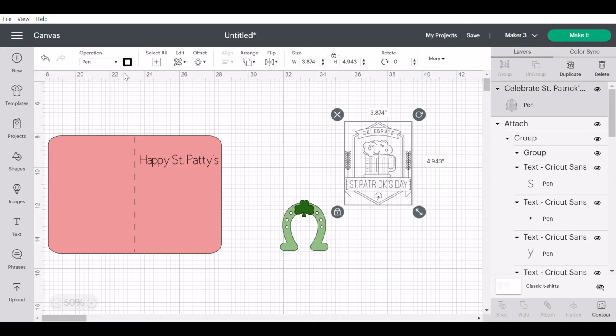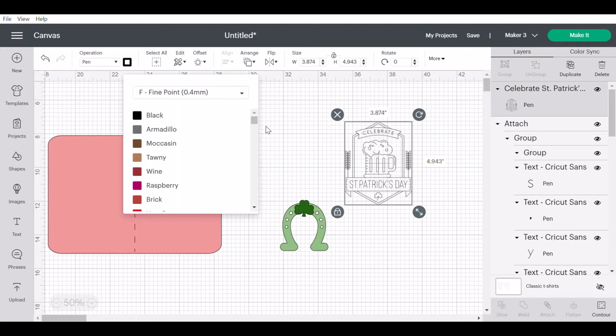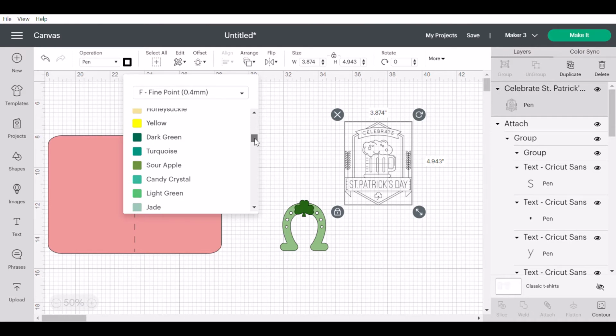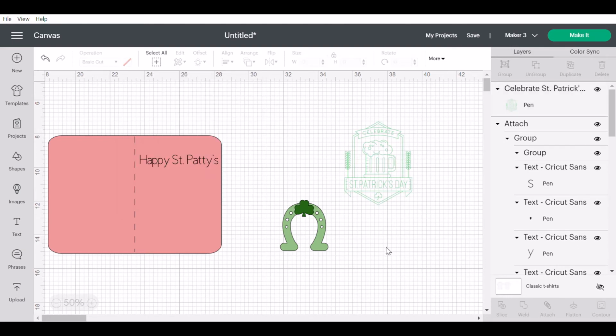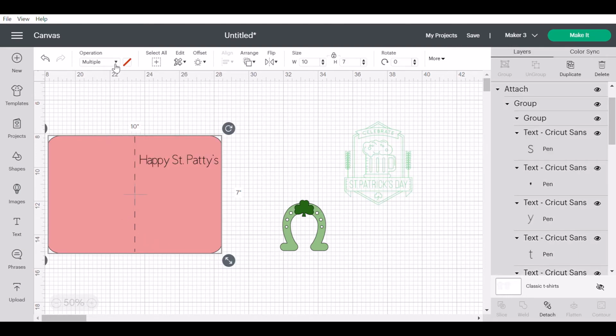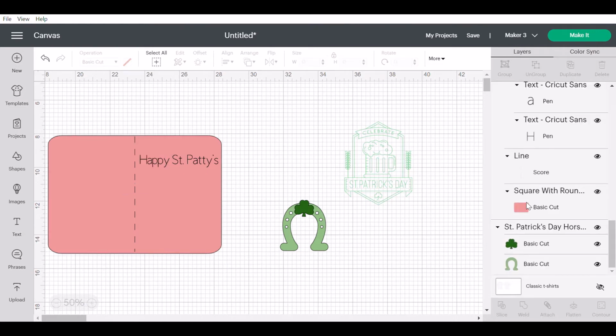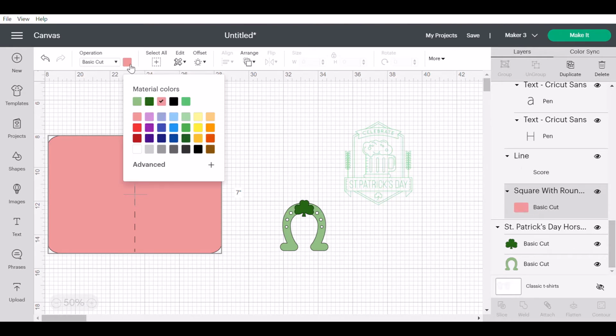And as you can see, it's got Operation Pen and Writing. You could go ahead and select whatever pen you would like to have it written with. So we'll pick a nice green St. Patty's color. Let's go ahead and change the color by going over to the right-hand side Layers panel, clicking on where it says the card. You'll see that pink color. I'm going to go ahead and change it to white.